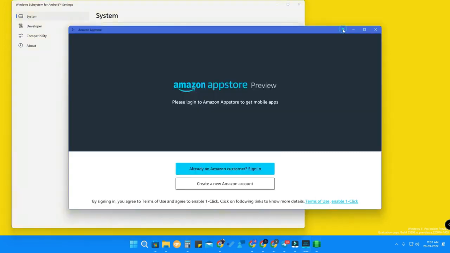In case you want, you can also use the Amazon App Store by signing in with your Amazon account. But in the Amazon App Store, only a limited set of apps is available. If you want to install any app, you can't do that in the Amazon App Store, because only certain apps are supported in the Amazon App Store.